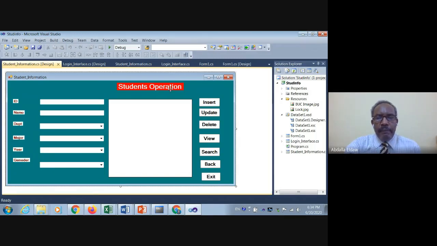There are three basic toolbars the designer will always work on. The first one is the Solution Explorer, which includes the project name, the properties and references, resources, and the most important thing, your forms. Here are our three forms, or our three interfaces: Form 1, which is the main login interface, and the student operations, student information form.